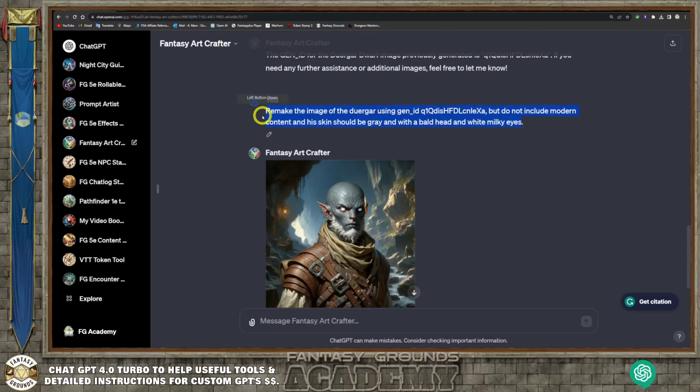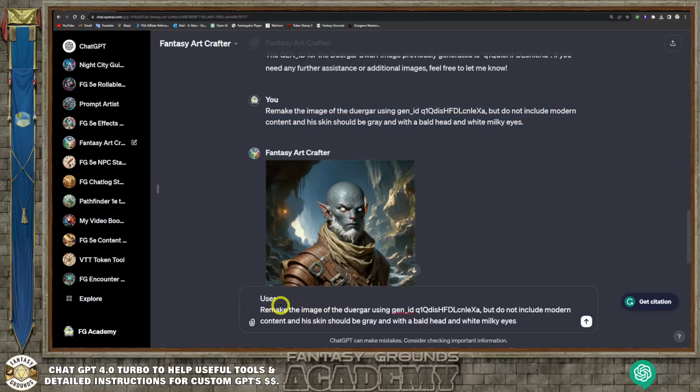I will copy this. And this is, like I said, what hammers the servers, because I didn't do it right the first time. When I'm like, oh, wait, I want to change that, that's what overtaxes the server. So remake the image of the Dwergard dwarf using gen ID, blah, blah, blah, but do not include modern content, period.